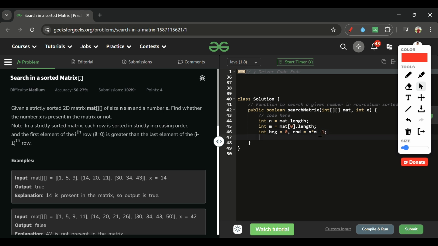Okay, all right. So now it's very simple. Same binary search code. While beginning is less than or equal to end, we will continue this loop. First of all, I will calculate the mid. Mid will be equal to (beginning plus end) divided by 2.